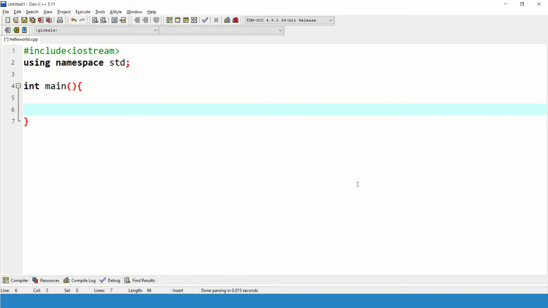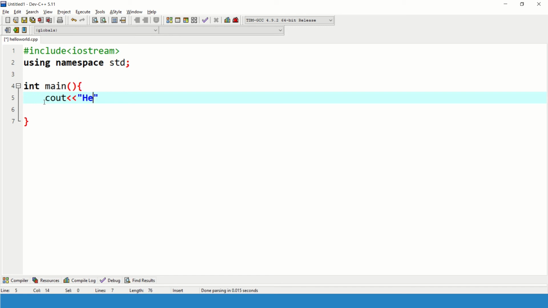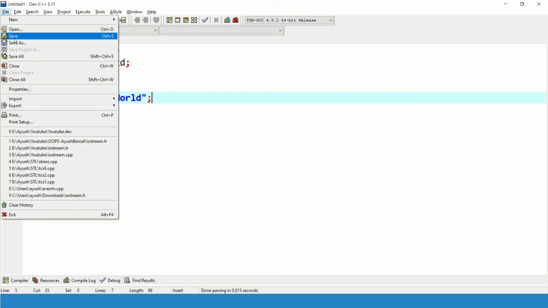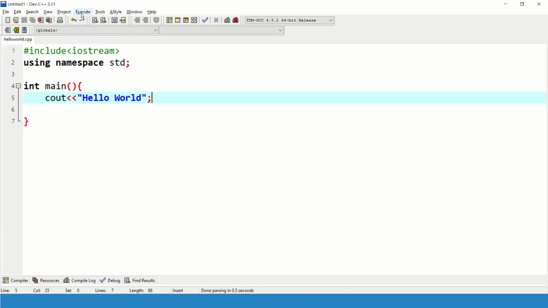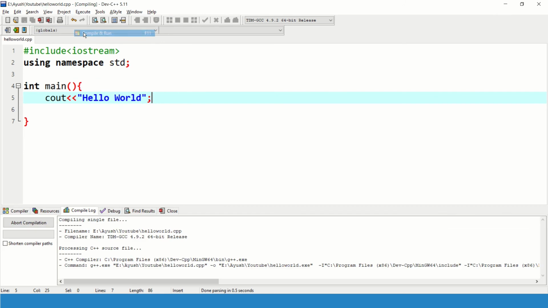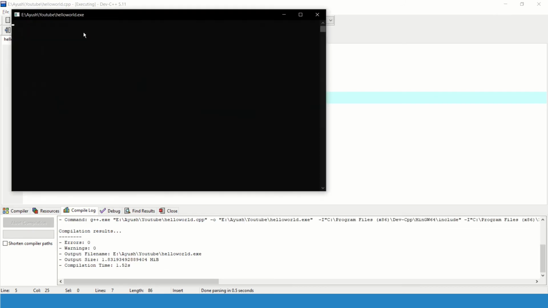In the main function, we are supposed to write the logic of our program. The function body should be enclosed within these curly braces, as we have enclosed it. We will just type cout << "Hello World" to display hello world on the screen. Save it by clicking on File, Save. Then we'll go to Execute, Compile and Run. Voila, there's our output saying hello world.